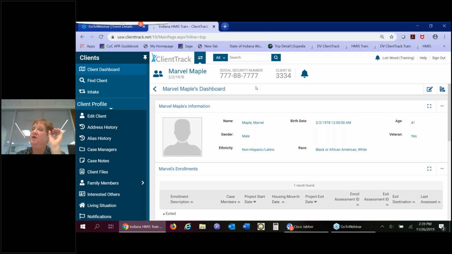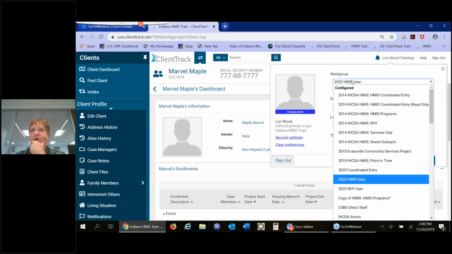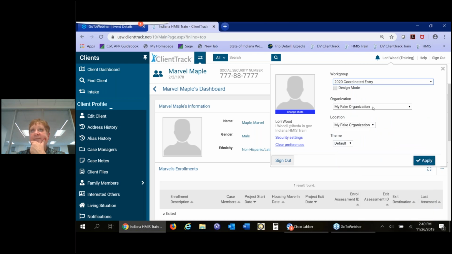On the other hand, if you're in your regular HMIS work group under your agency name and you need to complete some coordinated entry data entry, you will need to go to the upper right-hand corner again, click on your name, click on work group, choose 2020 coordinated entry, and then change the organization to coordinated entry region number, whatever your region number is. Then click Apply.